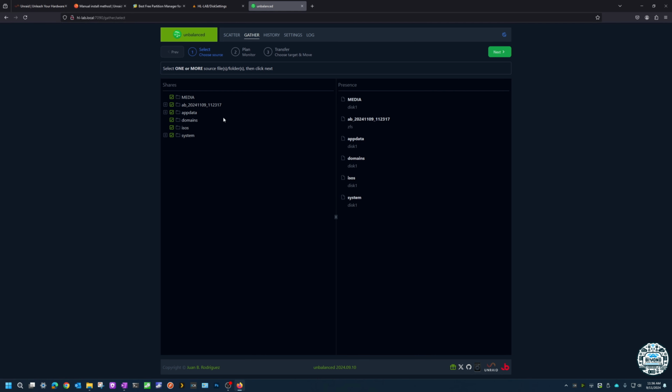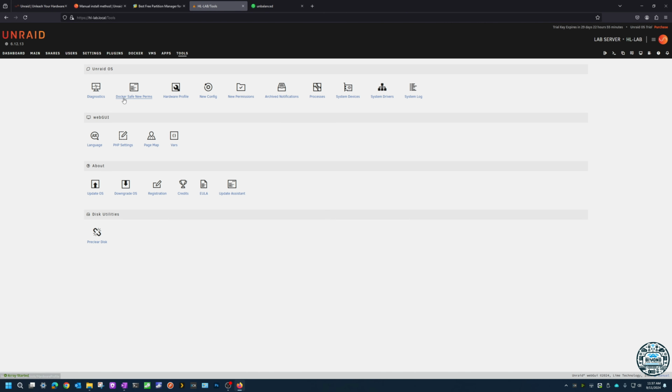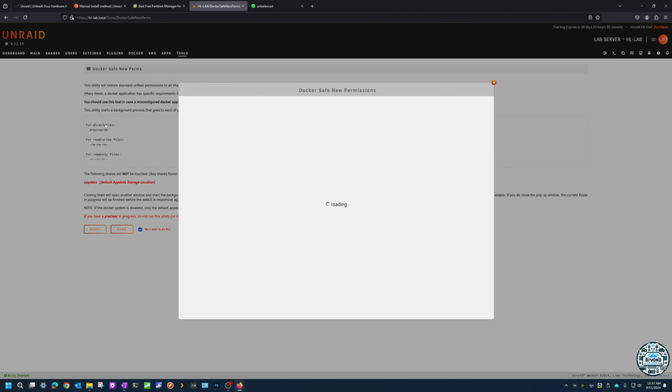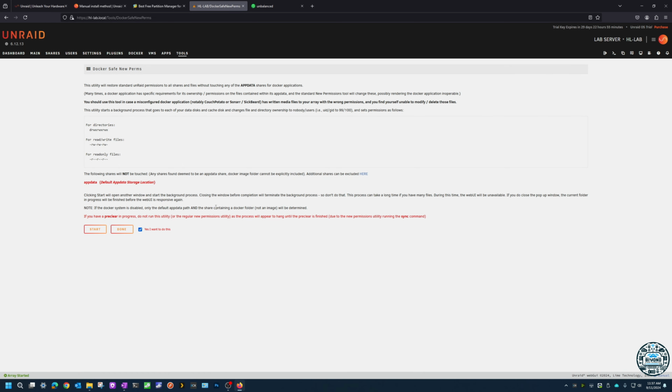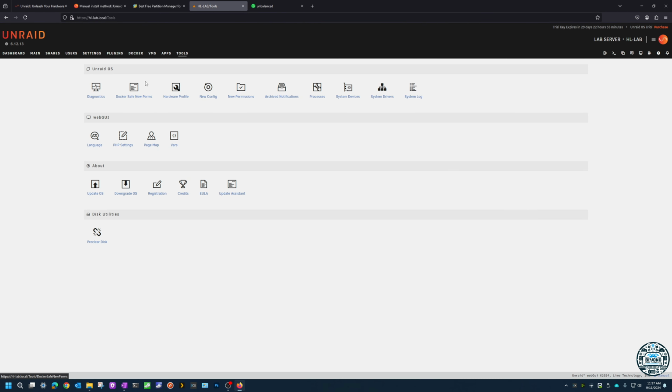Yes, you can. You would just do gather, select, and then just go next, next, and just follow it, and you let it do its thing. It will tell you if there's any problems with permissions, etc. In some cases, you may need to just go here under Tools, Docker Safe New Permissions, say yes, and start, and that will configure all the permissions to be compatible with Docker, as it says here. So if you get any errors, go to Tools, Docker Safe New Perms. It's very bad at highlighting just one box, but I think you get it.